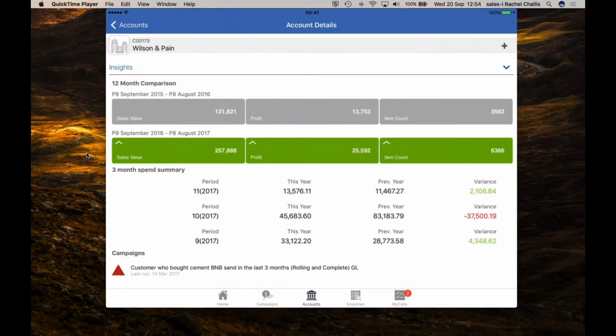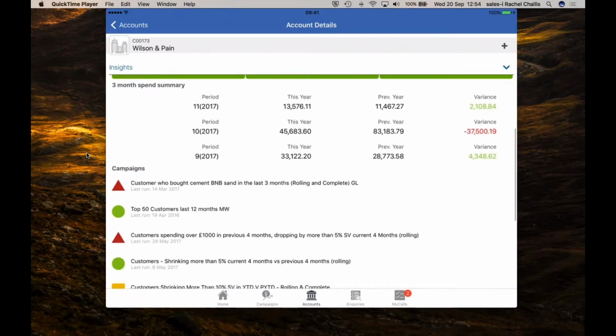Underneath that, we've got a 3-month spend summary. So again, real quick insight into their spend, just to see how they're spending in the current 3 months this year versus those same periods last year. And then we can see the variance on the right-hand side between those two dates. So green, I'm up in spend, and red, I've got a negative variance there for one of those 3 months.